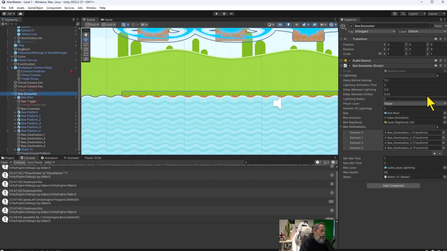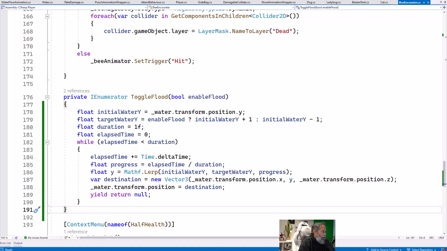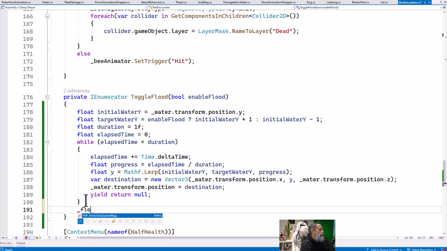To do that, we'll go back into our B encounter and we're just going to add a reference to that collider, to the flood ground platform. I think instead of typing out the reference, though, just do it right here at the beginning or the end of toggle flood. I'll say underscore flood ground collider dot enabled equals enable flood. And then we want it to actually not be enable flood. We want it to be the opposite of enable flood, so we'll add a not sign.